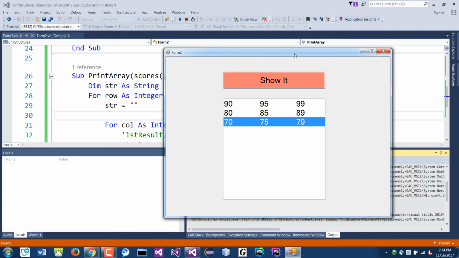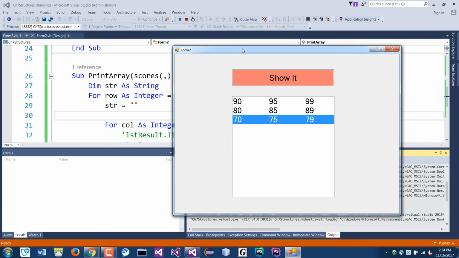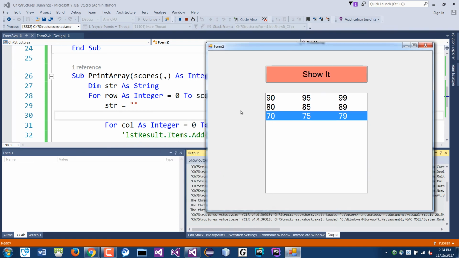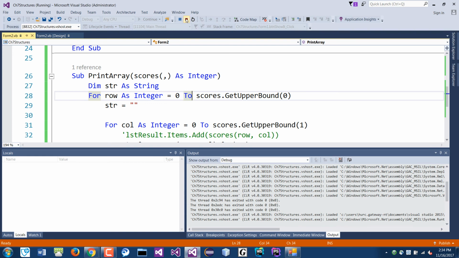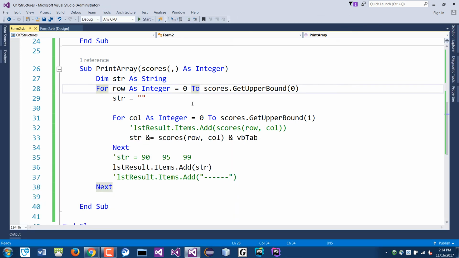So now we got a table built, and we have a 3x3 square table. And I used the vbTab so it can align the data nicely. Okay, any questions on how we coded this? So you saw how I used that to build that table, right?